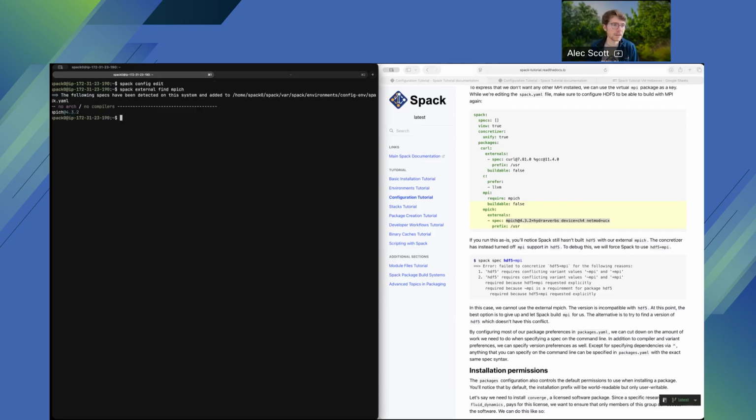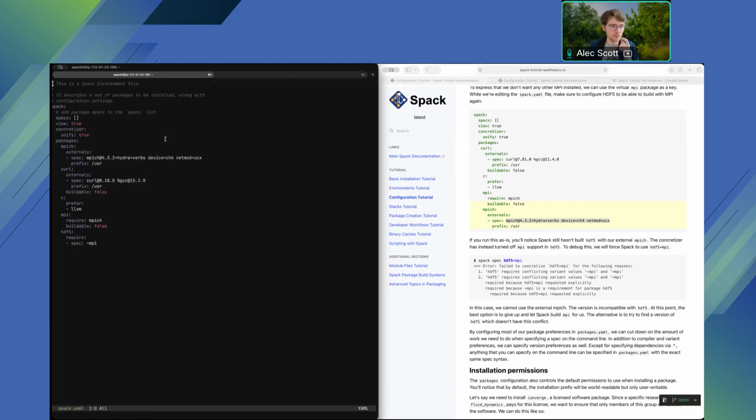And so Spack went out and it found that impitch for us. So instead of having to find that ourselves, it's really handy that Spack can, for the most part, in often cases, go and find our externals for us. If you don't specify a package after spack external find, it will go out and look for everything that Spack can find.